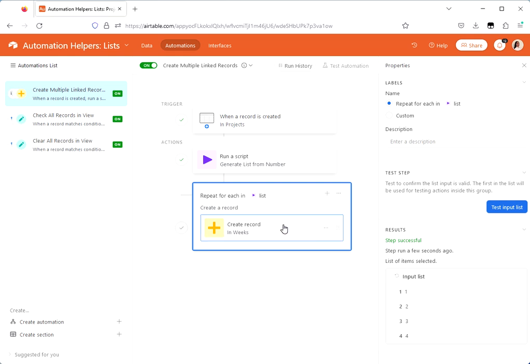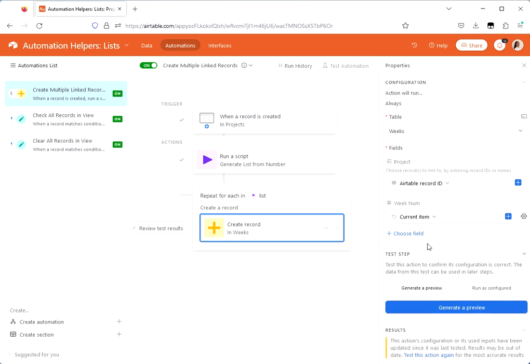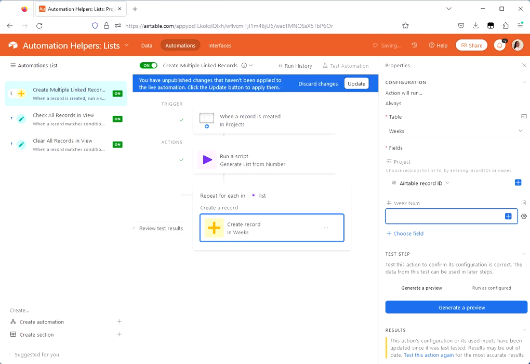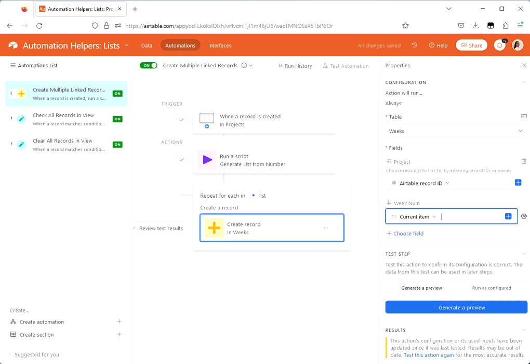And then you can put whatever actions you want. In this case, I'm just going to go ahead and for each item in the list, I'm going to create a new record. And for the number of the week, I'm going to put in the current item of the list. So you can see here, it says from not the script, not the other ones, but the current list, and then just that array value. And of course, I'm linking it to the triggering record here. And that's it.